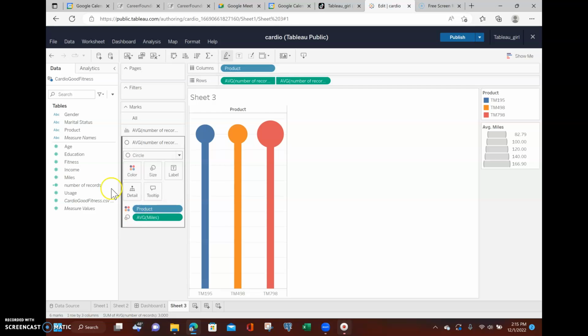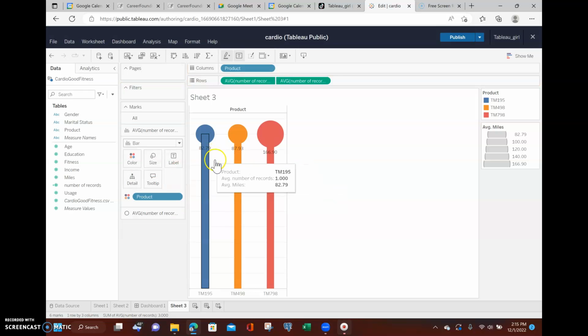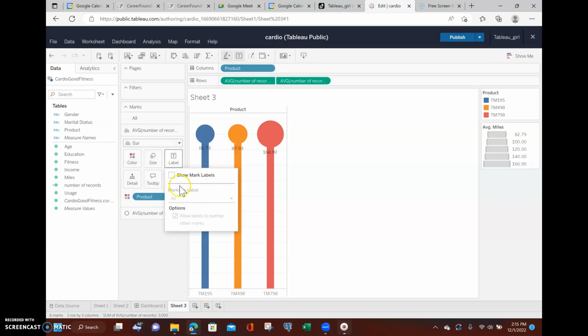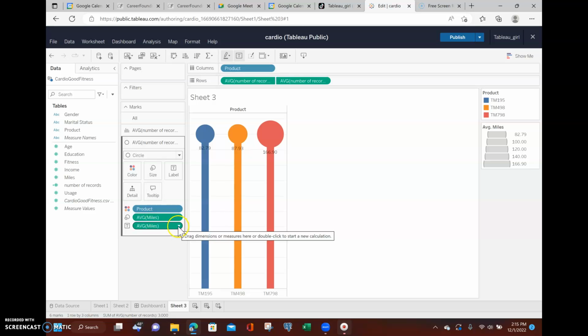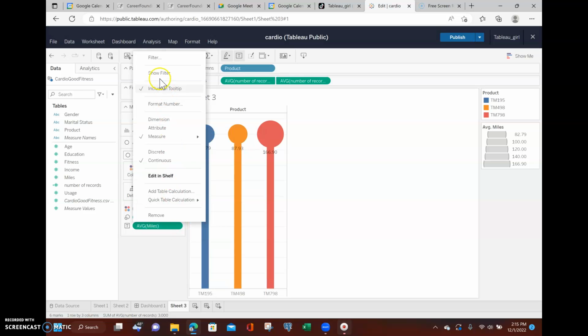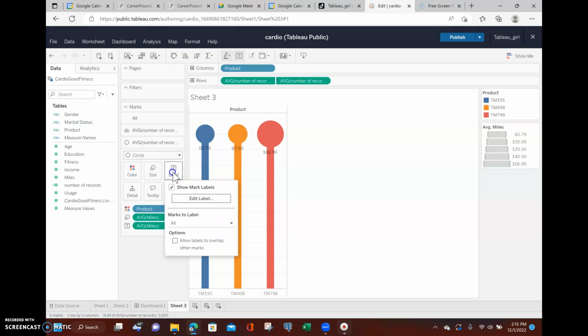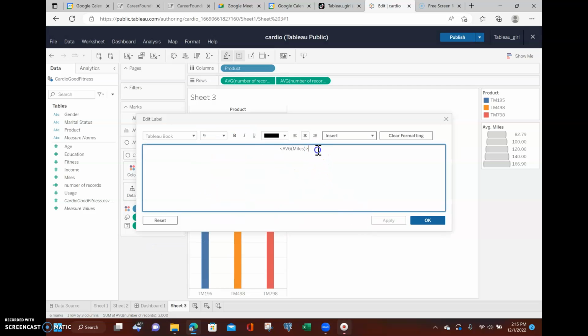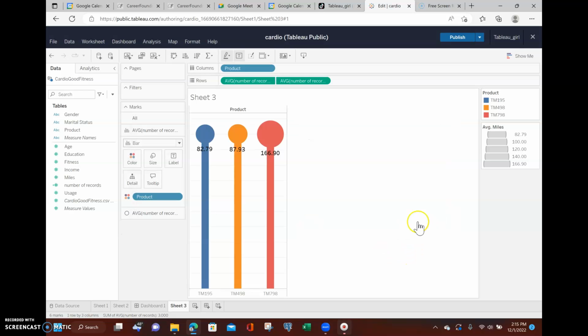Now go back to the third one and then click control and drag it to labels, and it'll tell you the average miles. Now you also want to make changes to the label a little bit. Just make it a little bold or bigger. Okay, say apply, say okay, and now this is your lollipop chart.